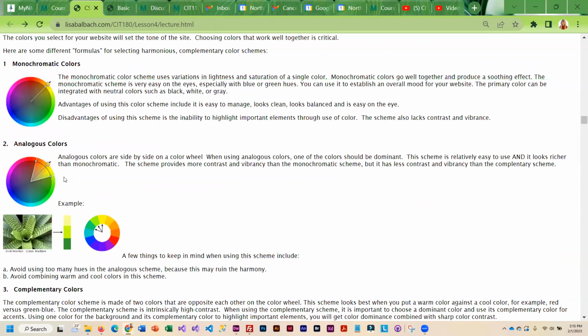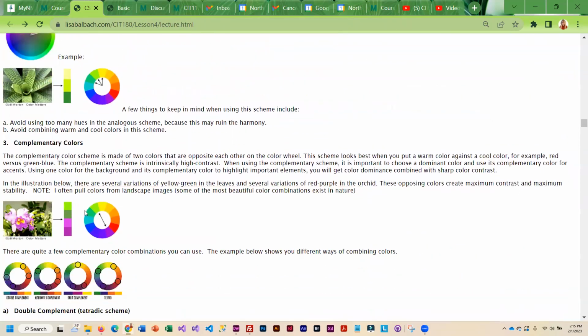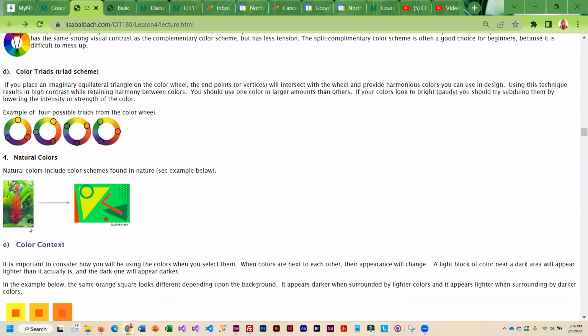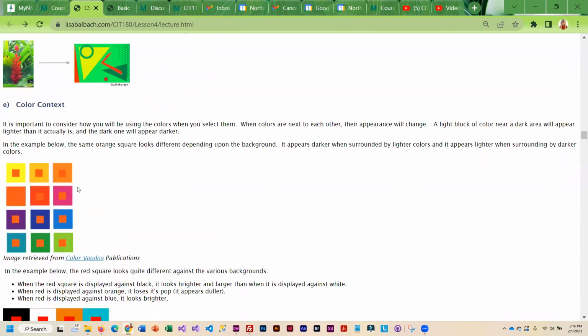And these different complementary color schemes, knowing these comes in really handy if you are picking colors, like a color palette for your web page. So it is useful for you to read through here, kind of get an understanding of complementary color schemes.